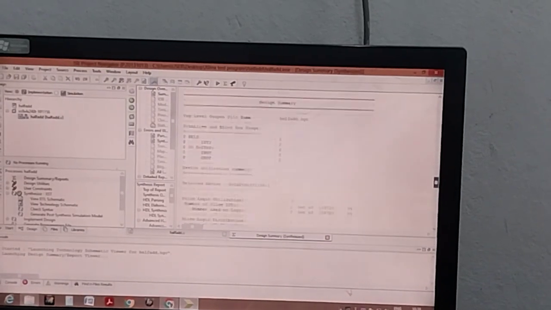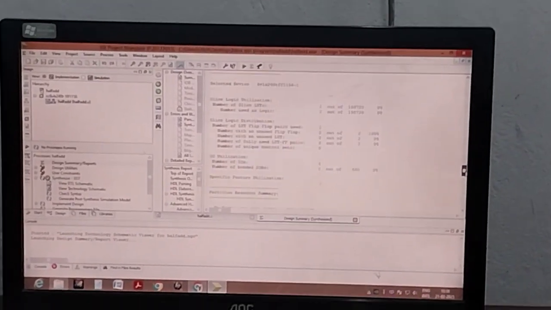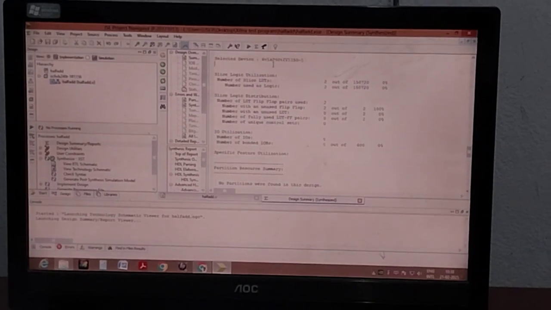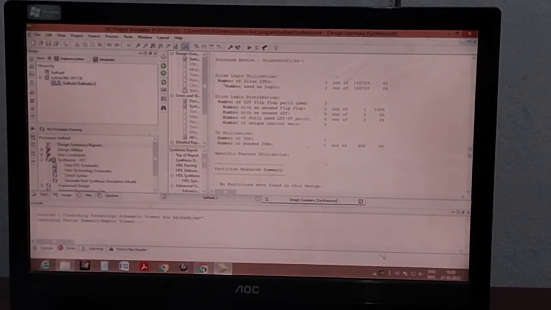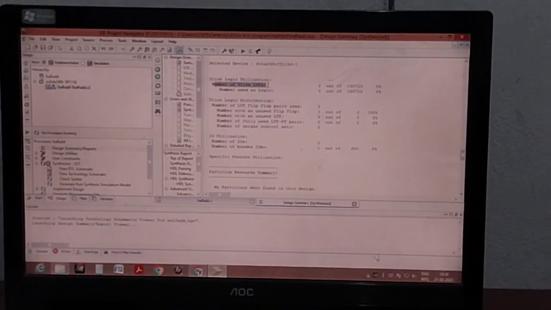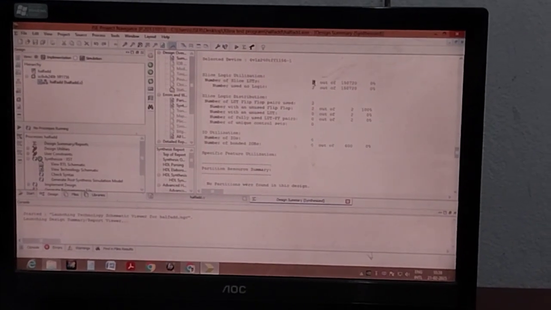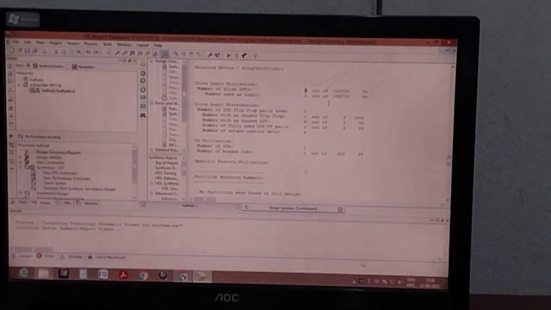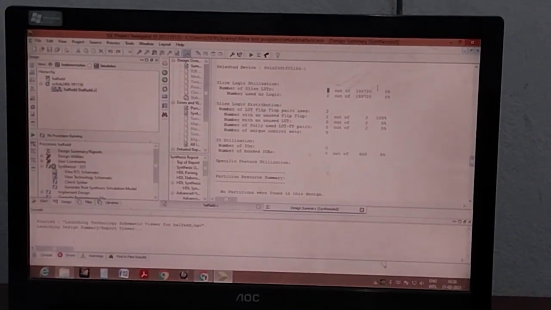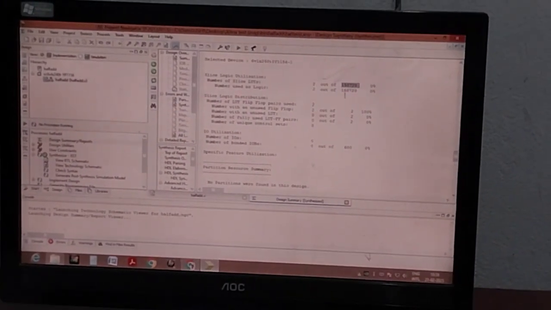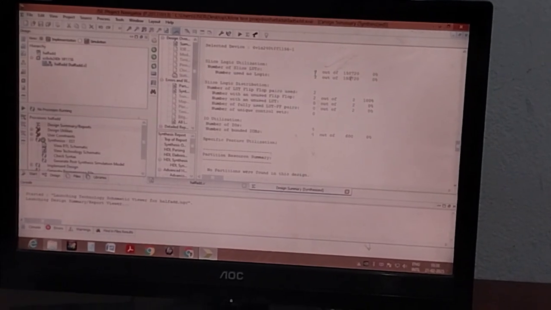A very big report will be generated, where basically, as a VLSI designer, our aim or target, we have taken the Virtex 6 device family, and we see the number of slice LUTs required. In our design, which is a very small design, it requires 2 LUTs. And this particular Virtex 6 device has 1,50,720 LUTs. Out of this, my design is taking only 2 LUTs.